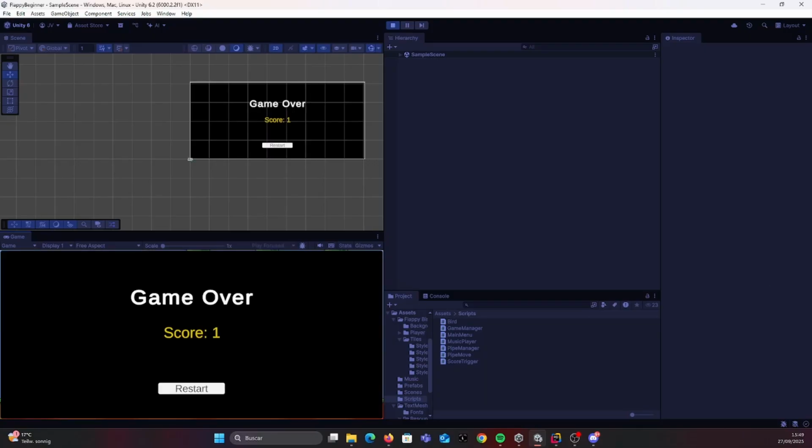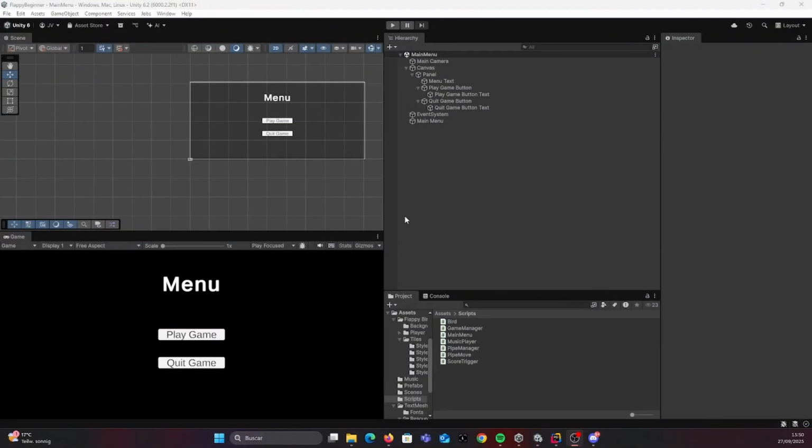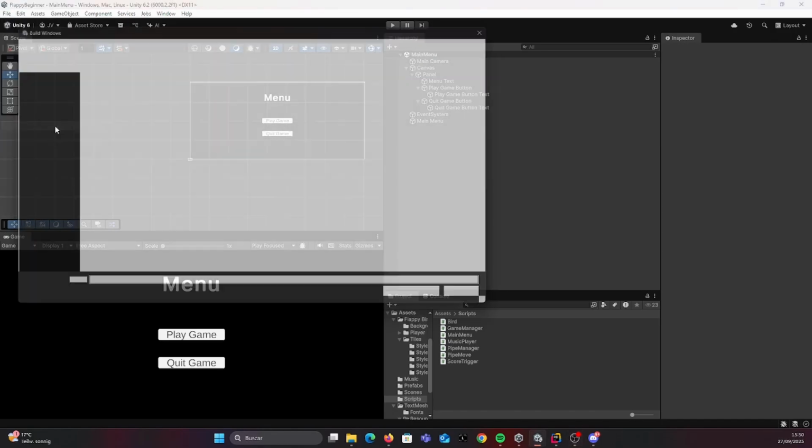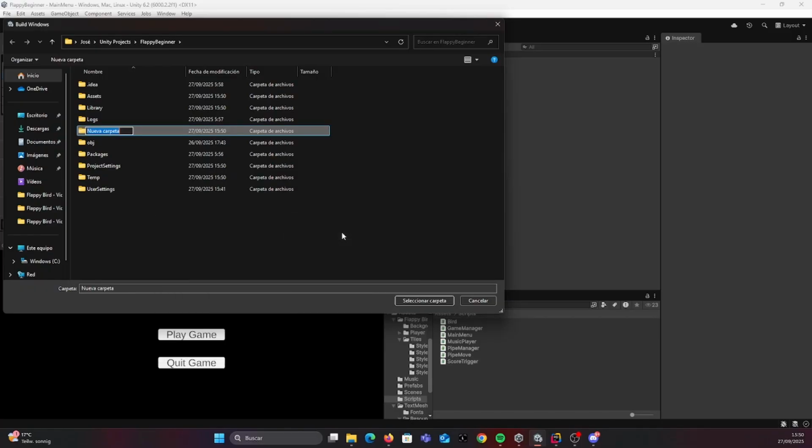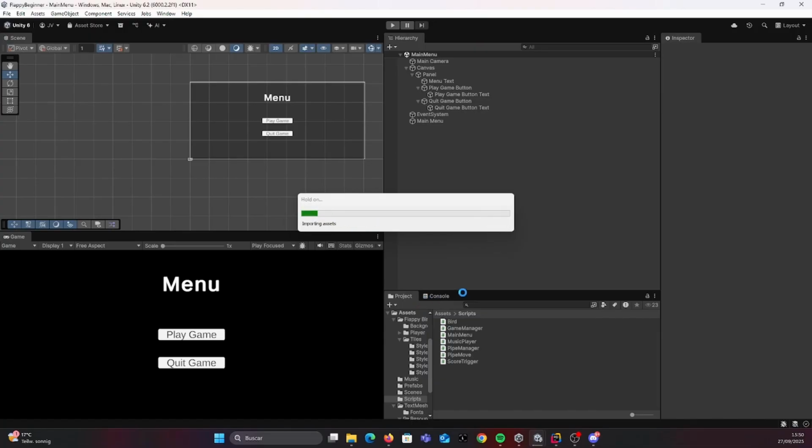Really good. Okay. The last thing we are going to do is to show how you can actually build your game. So you can execute it in Windows or in any other operating system. To do that, you have to click File, Build and Run. Let's create a new folder called Builds. Okay, and we select this folder. And now, yeah, things are happening. The game is being built. I will pause right now and I will come back after this is done.